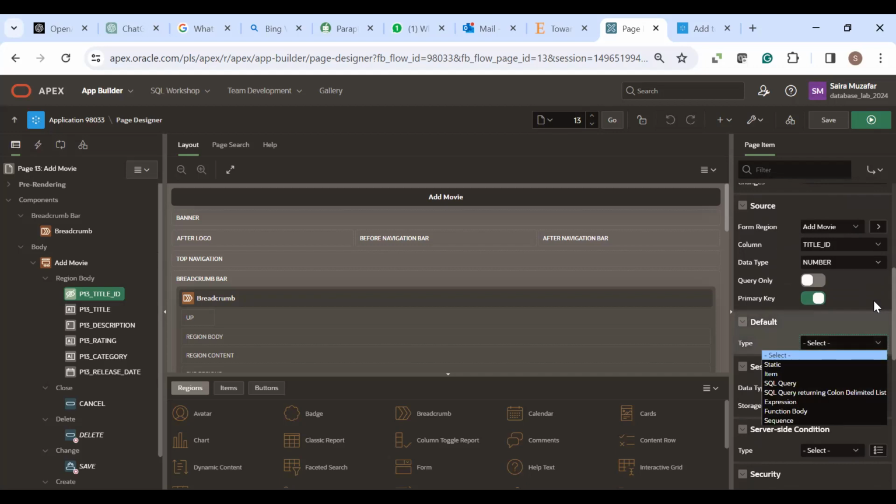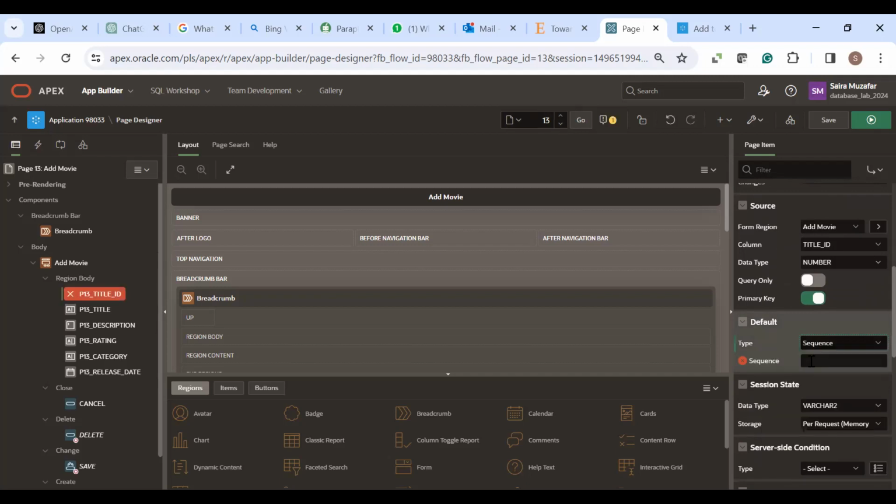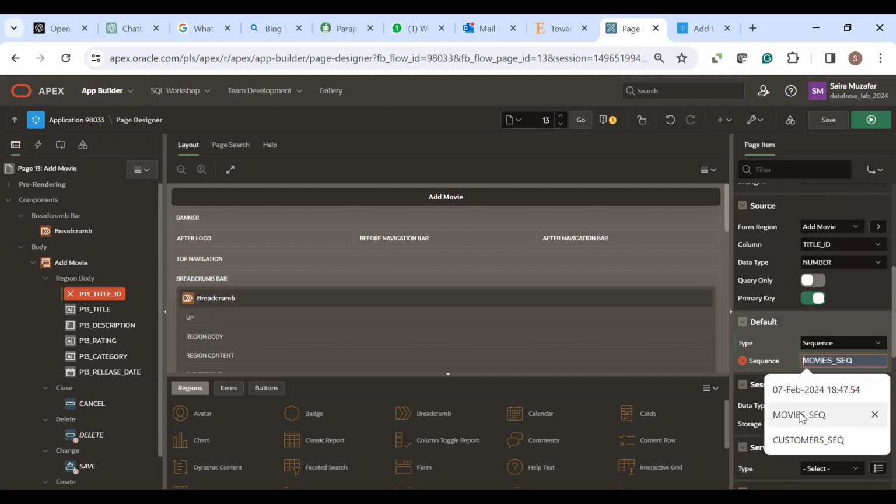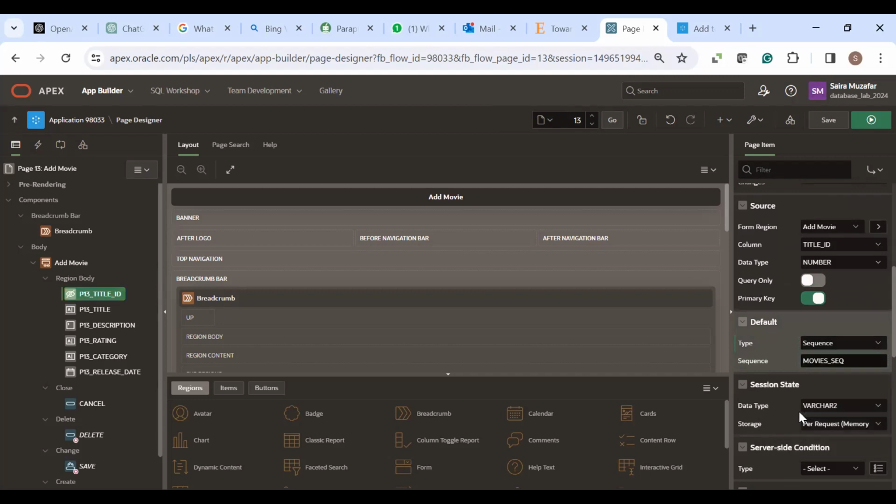Click it, and when you click it, you can find here the sequence, right? Sequence. After that, now you have to give the name of the sequence which you want to use. Since it is for movies, you have to type the correct name which you see from the object browser. Okay, so that's it. Save it, right, and run it maybe.